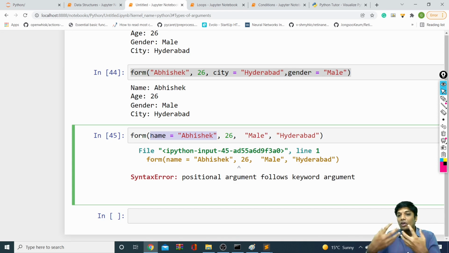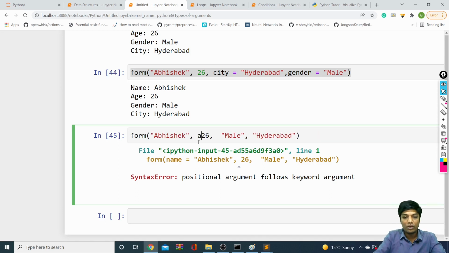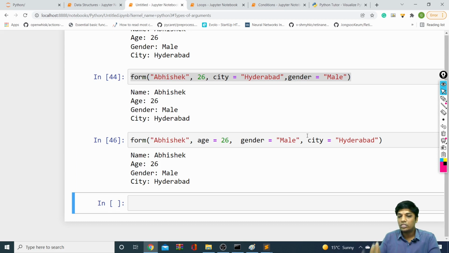Whenever you are calling your function, first you should call all your positional arguments, then only you can start your keyword arguments. But your keyword argument should not be before your positional argument. That is a very, very important point you should understand. So now if I declare like this, first I'm giving a positional argument and then I'll be giving a keyword argument. Here you can see I'm giving a positional argument after this. This is not possible. So maybe I can do like this, gender is equal to male and city equal to Hyderabad. So this works.